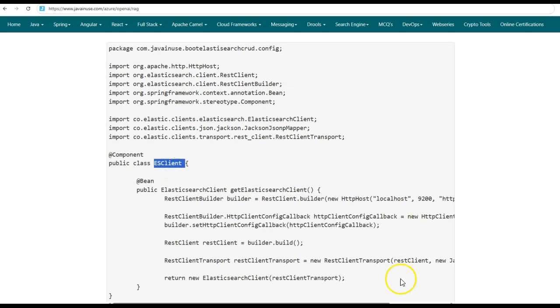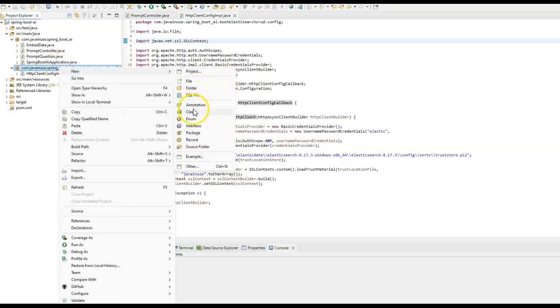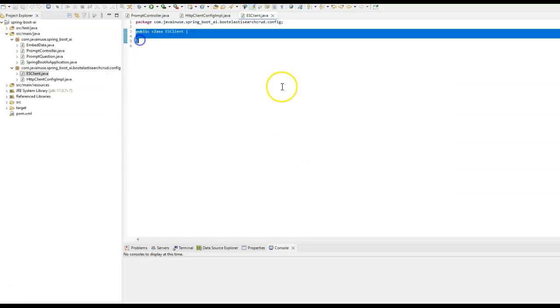Let us create this ES client class. I'll be creating it in the same package as the HTTP client config Impl class. New class. Copy the contents of this class.